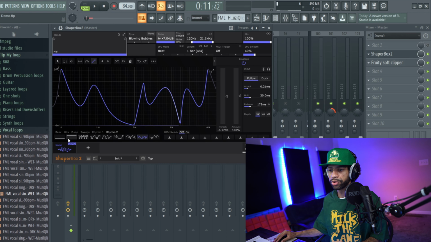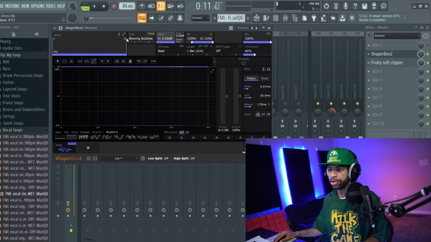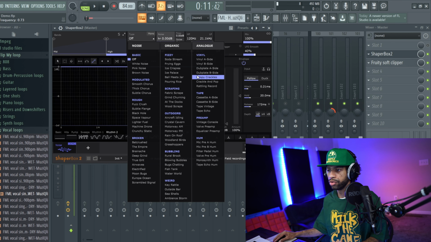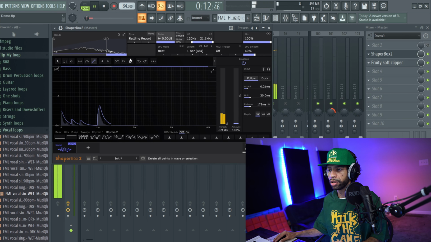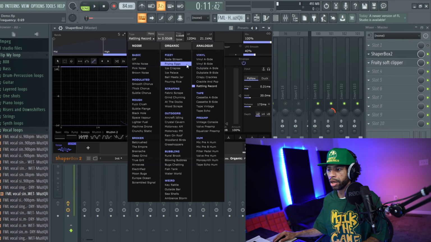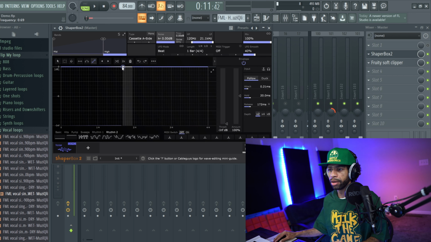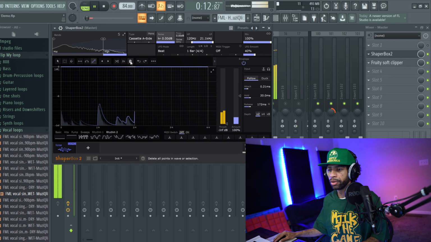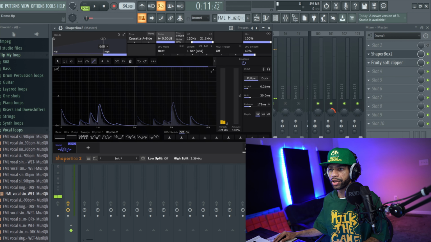So what we're gonna do now is come back over here and mess with some different frequencies. So now you can see I can turn it on high and I can pick the kind of noise that I want to use. So let's say we want to use some kind of vinyl, some kind of crackling. We'll go with this rattling record. And so you can hear it crackling as it's going. Let's find something that's a little louder and a little more prominent in the beat. So now you can hear that going.